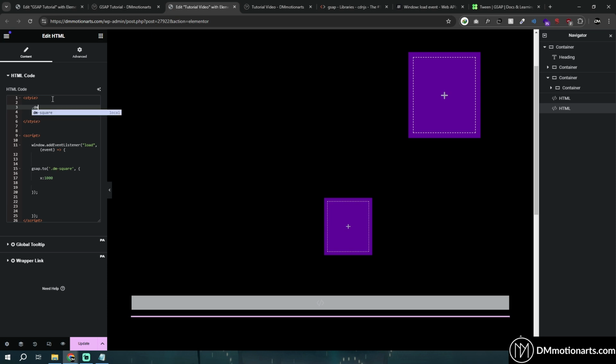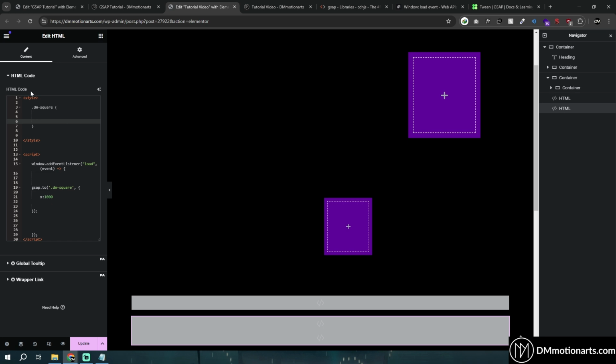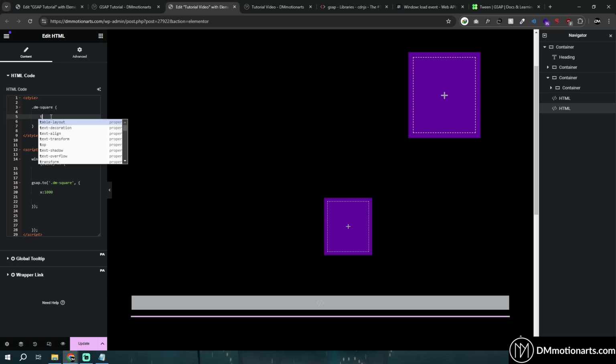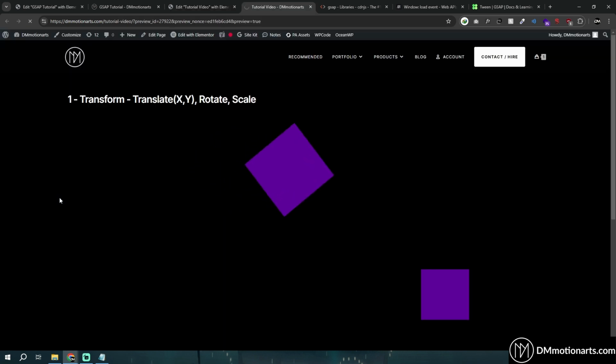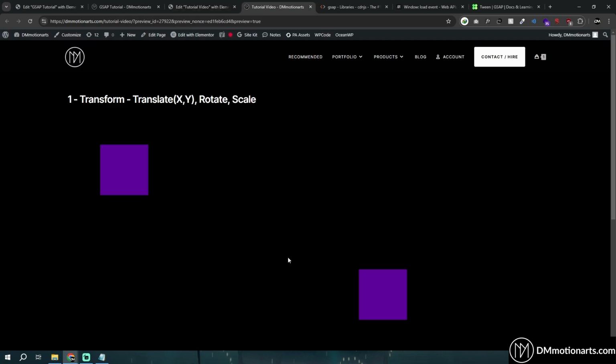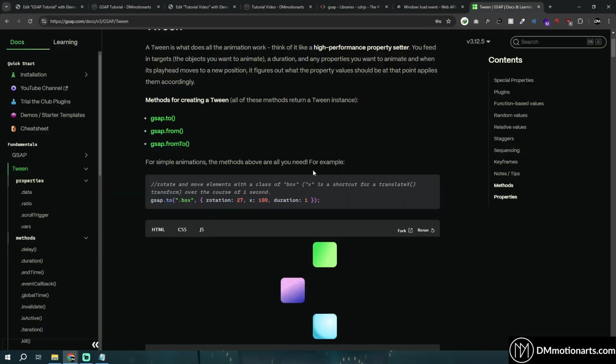So I'm just going to type the DM square class because this is what we are animating. Open curly bracket, and remember I'm doing it in style because we want to control the CSS. And here I'll type transition none and type important so that it overrides everything. So if I now refresh, you could see it was smoother. It still uses ease, it's not linear.